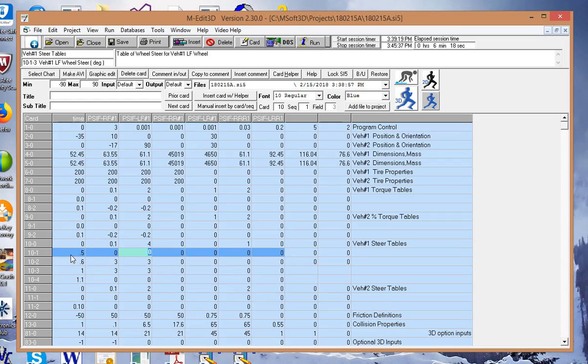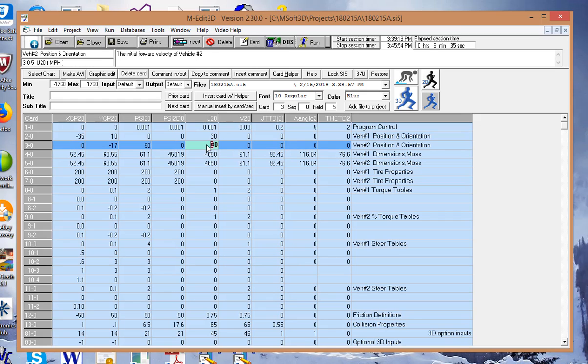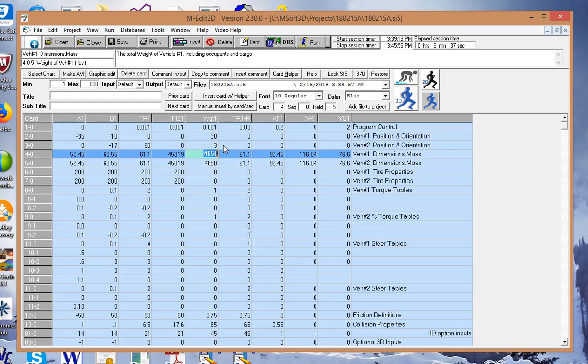So what that does is, we put in the time of 0.5, so from 0 to 0.5 it's going to have whatever steer that is. From 0.5 to 0.6 it's going to steer 3 degrees. From 0.6 to 1 it's going to remain at 3 degrees. And then from 1 to 1.1 it's going to go to 0. Now, because we have two vehicles here, I'm going to put vehicle 2 down at 3 miles an hour so it won't hit. And now let's go ahead and run this.